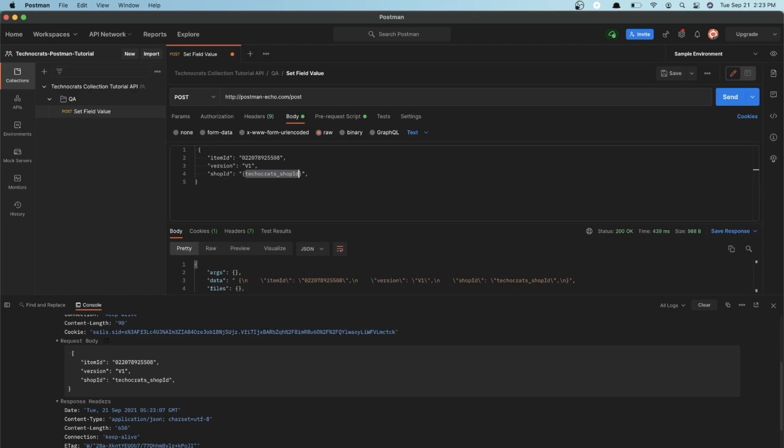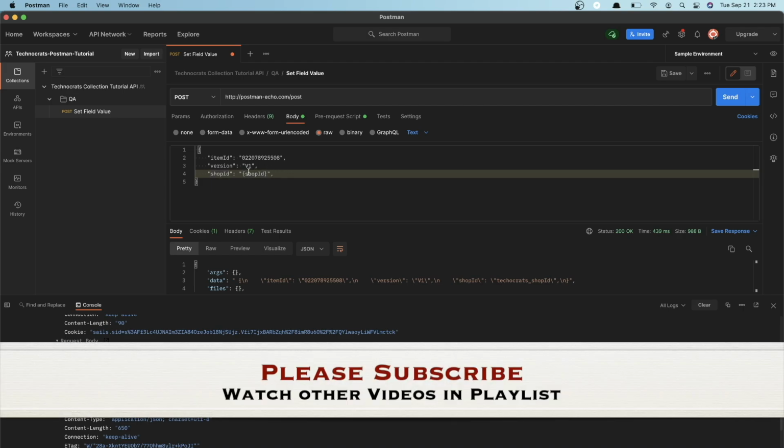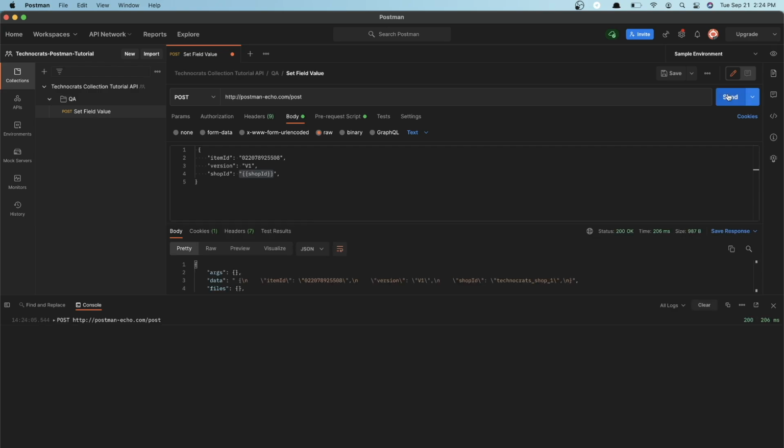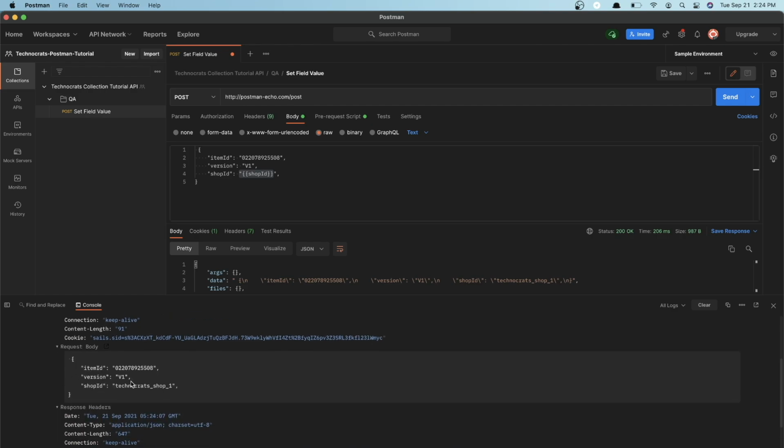Instead of the hard-coded value, we will replace it with a placeholder, and this placeholder should be written in double curly brackets with your variable name. This is the variable which we are setting from the script, so it will get its value from the script. Make sure that you have double curly brackets, not single curly brackets. Now let's clear this console and send this request once again. Okay, now if we look in the console at the request body which we are sending to the server, you can see that the variable which we are setting from the script is actually sent in the Postman post request JSON body.